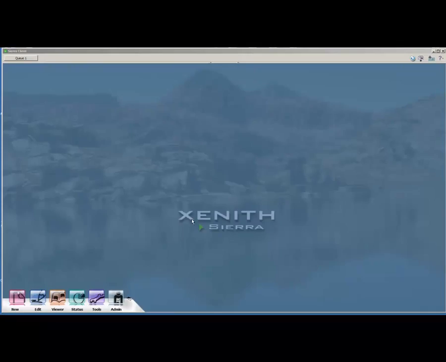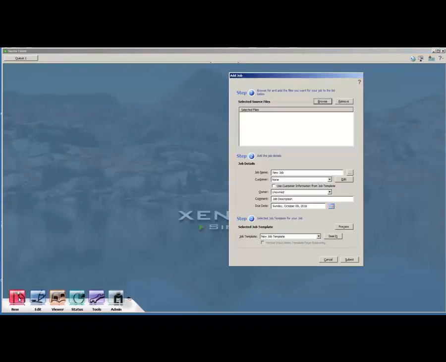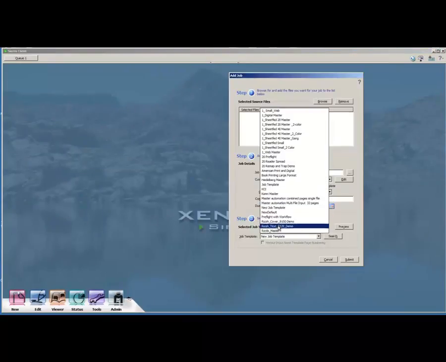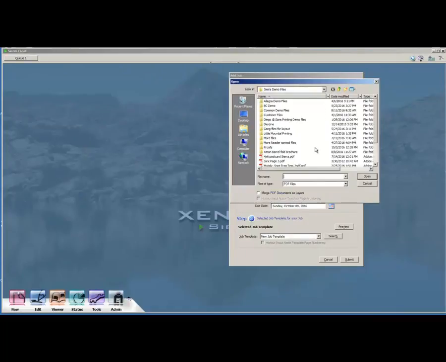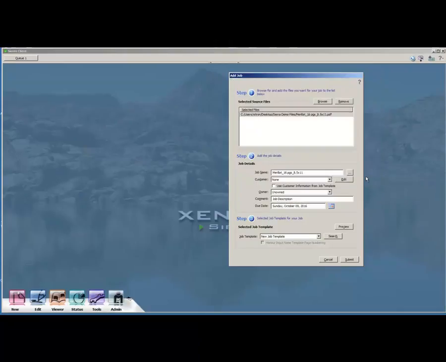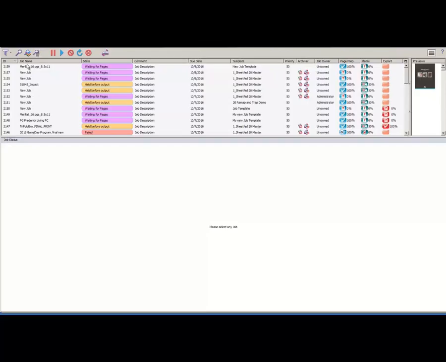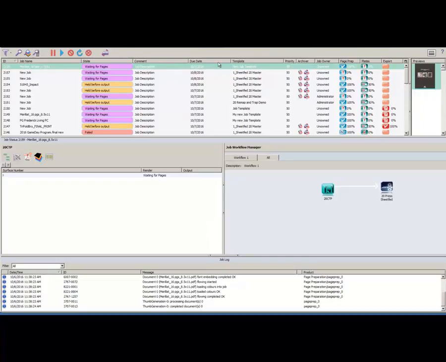Now that we've created a job template, let's run some files through it. From the job templates pull-down, pick our newly created job template, browse out to some files, and add them to the workflow. Click Submit, taking us back to the queue manager, and here we can see under template our new job template name.